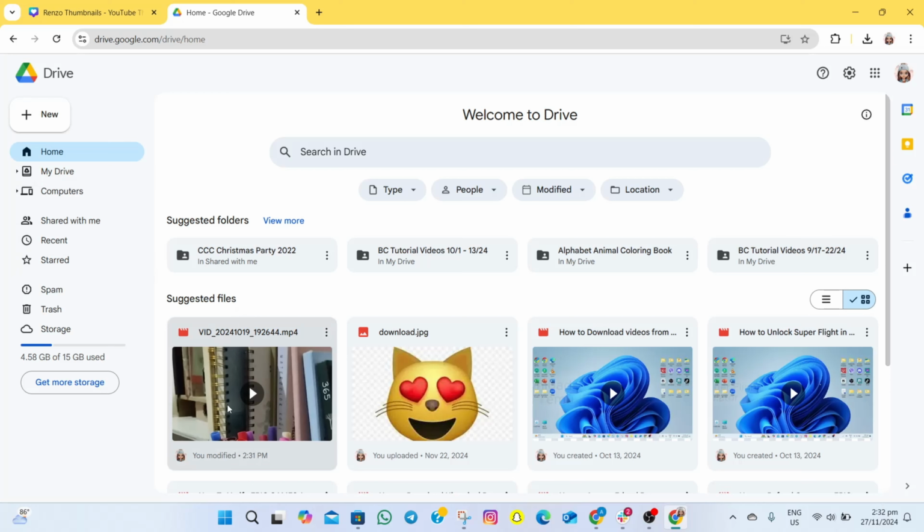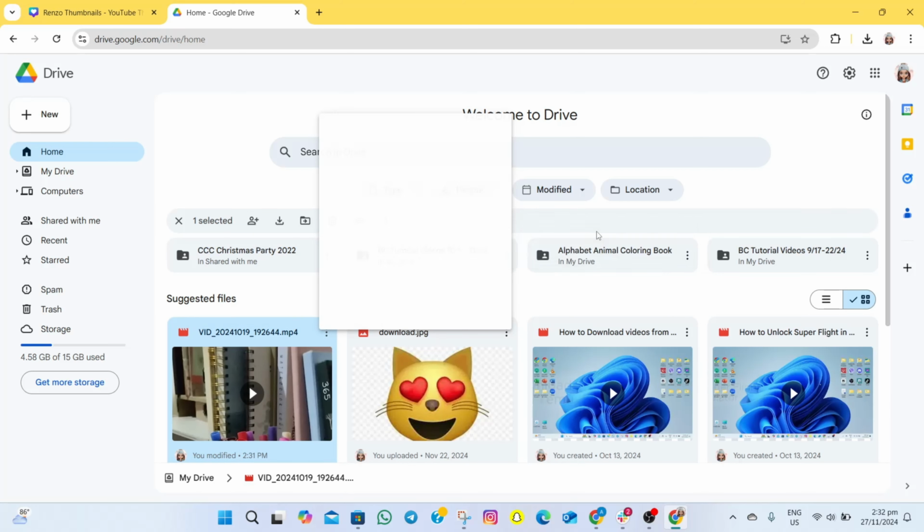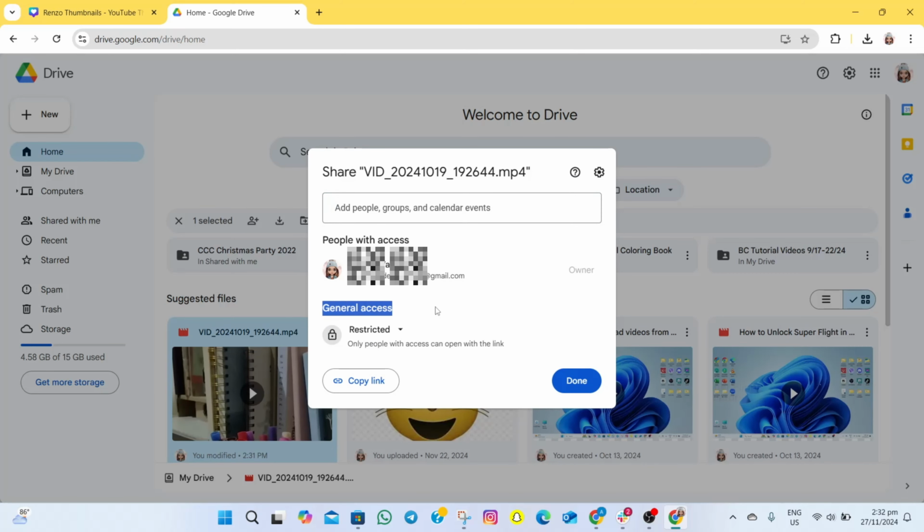So first, what you need to do is to select the file. After that, tap on these three dots and then tap on the share option. So in here, to make this one public, all we need to do is to go on this general access. Under that, change the settings from restricted to anyone with the link.